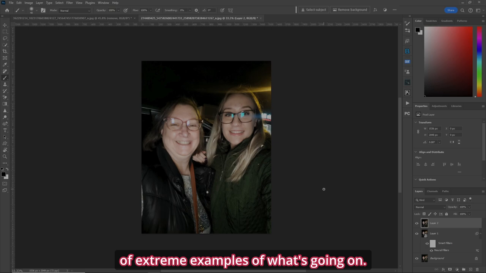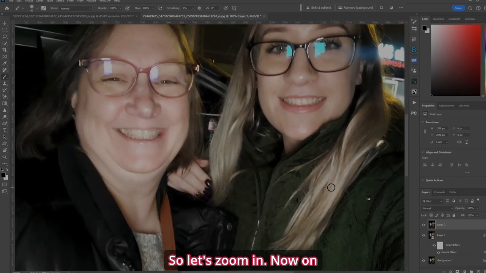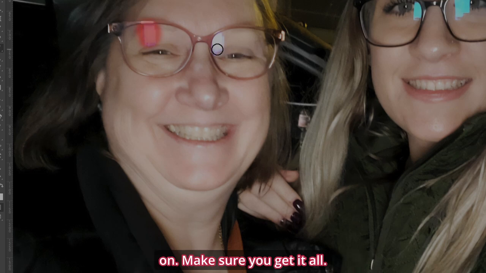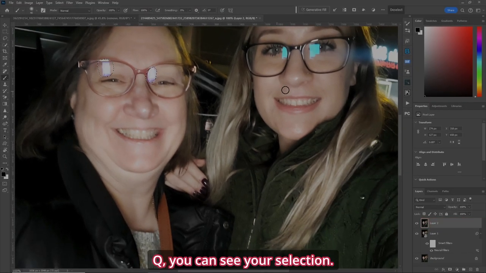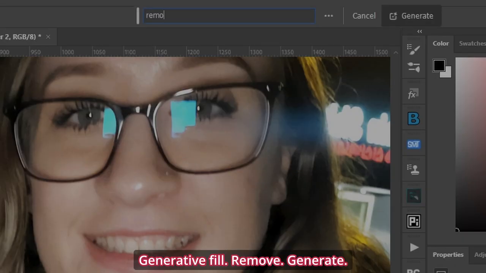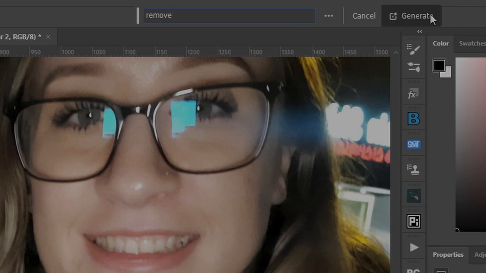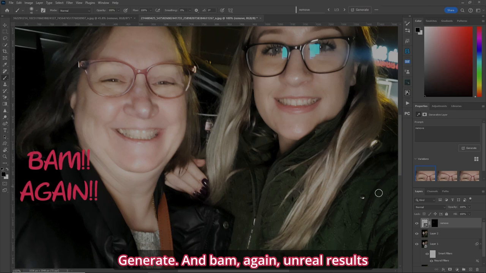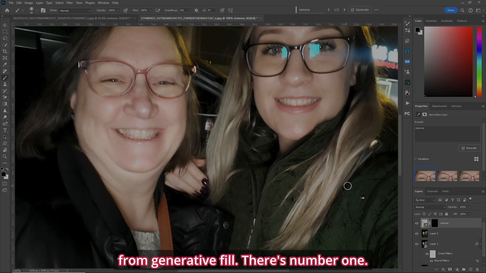All right, for our second example here, I've got the same picture I used last June because they're kind of extreme examples of what's going on. So let's zoom in. Now on girl one, hit the Q key. And let's just paint over what is going on. Make sure you get it all. Q, you can see your selection. Generative Fill. Remove. Generate. And bam, again, unreal results from Generative Fill.